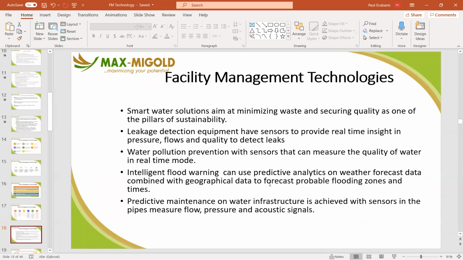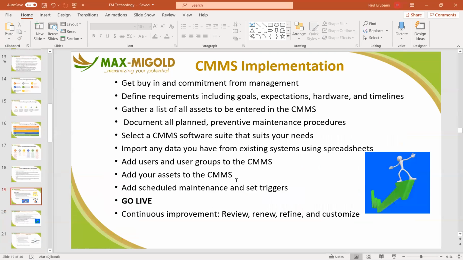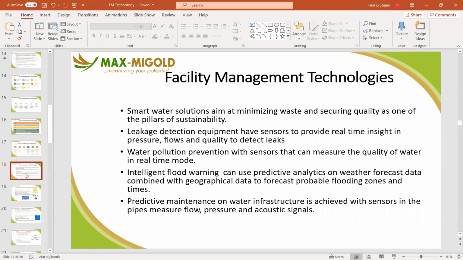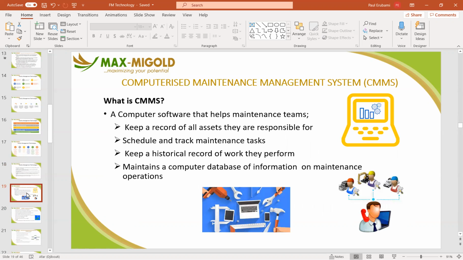Okay, so water solutions, leakage detection, flood warning are all different technology solutions that we can adopt as facility managers. I'm going to give us a little break here, and then we'll come back and look at CMMS, CFM, and BIM in a little bit more detail.